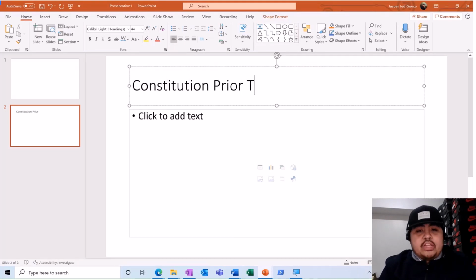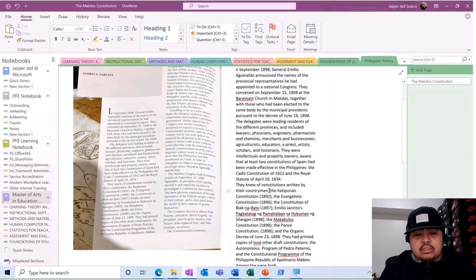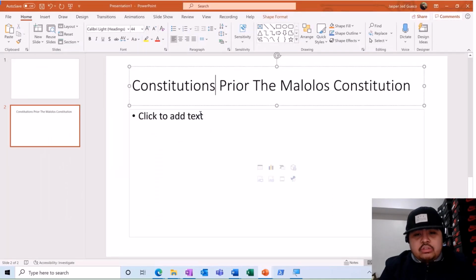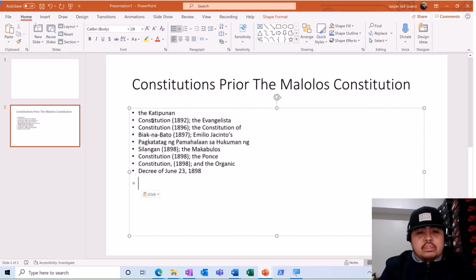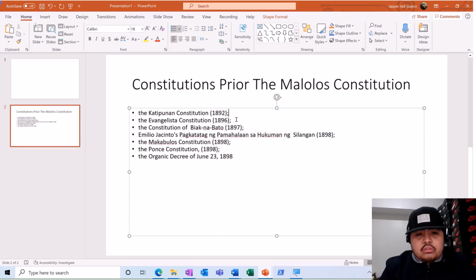Now I am transferring to my PowerPoint presentation, and I'm going to type in constitutions prior to the Malolos Constitution. Since I've already copied the text from the picture, I can easily copy and paste it into my PowerPoint presentation and do some quick editing here. Maybe I could remove the semicolons and then do simple formatting here and there, and so on.